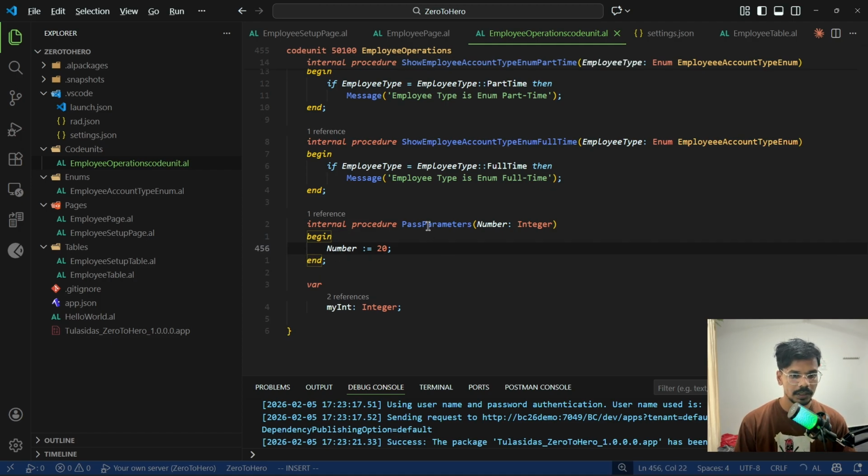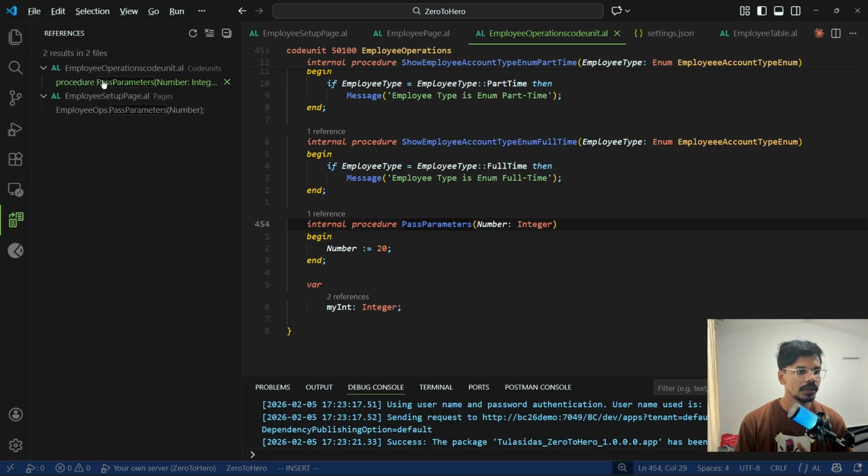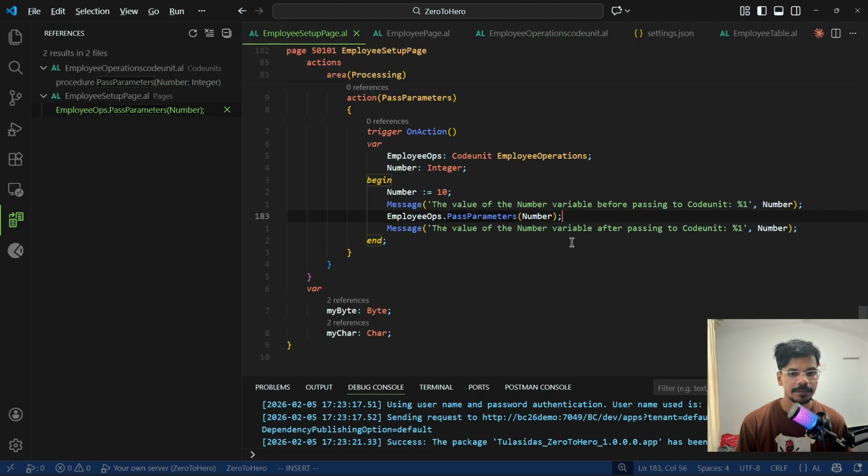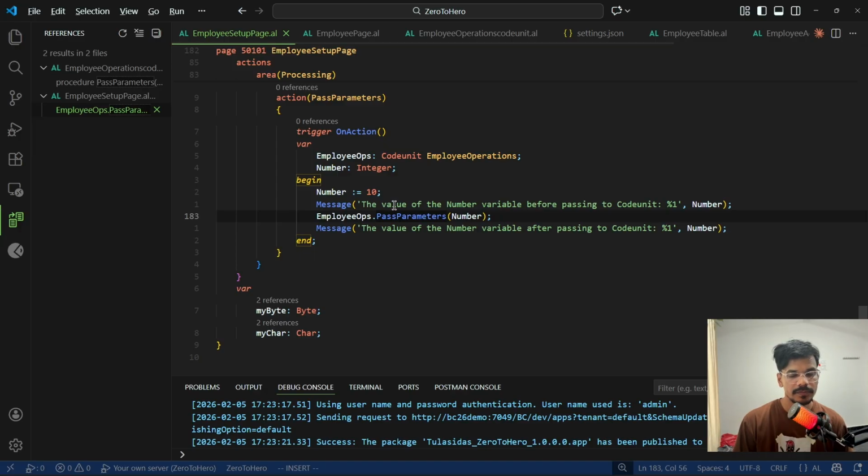So let me go from where it is getting called to the employee setup page. Now here you can see what we did was first we created our number as an integer and passed the value as 10. After that we are showing that to the user before passing it to this procedure called pass parameters. After that we are again printing the value. So basically here I am passing it as a value.